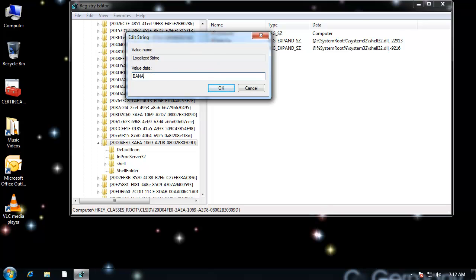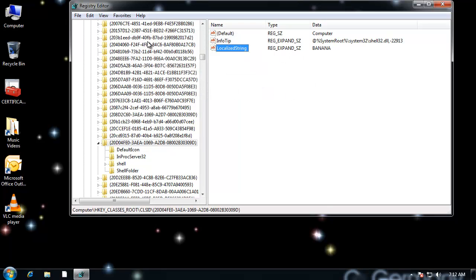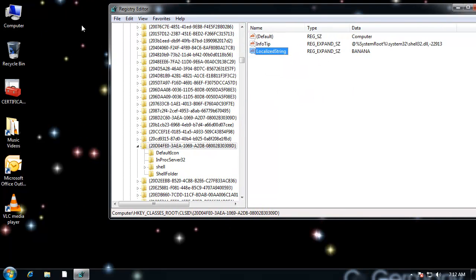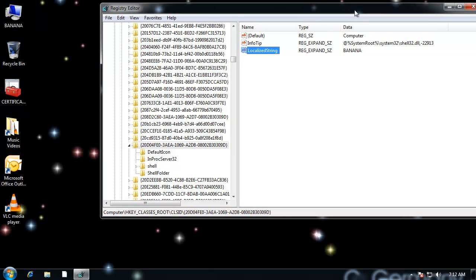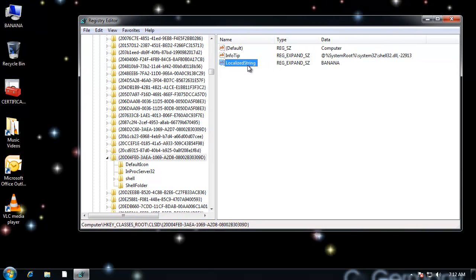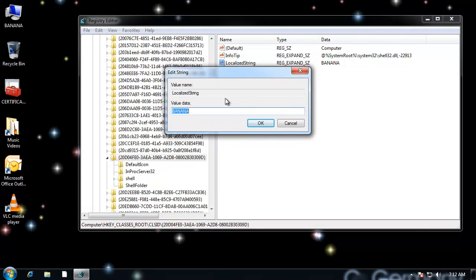So if I were to type banana phone, ring, ring, ring. Now, once I change the value, I'm going to click on the background here and hit F5 to refresh it. So notice instead of computer, my icon now says banana. You can call it whatever you want. Hopefully not something profane, but another fun thing you can do is use some of the Windows system variables.